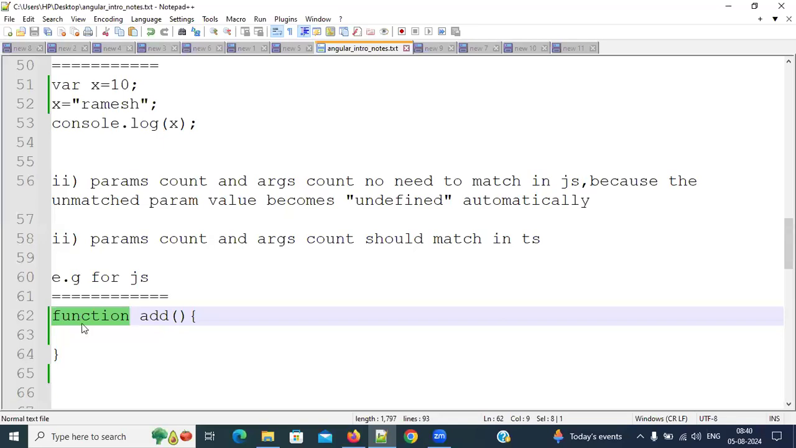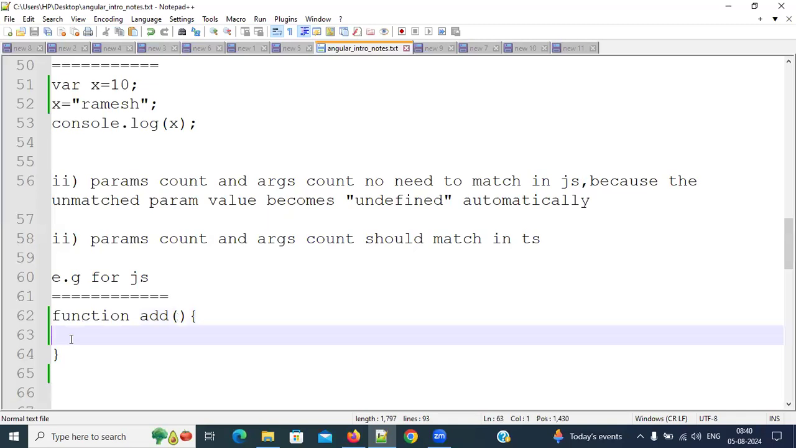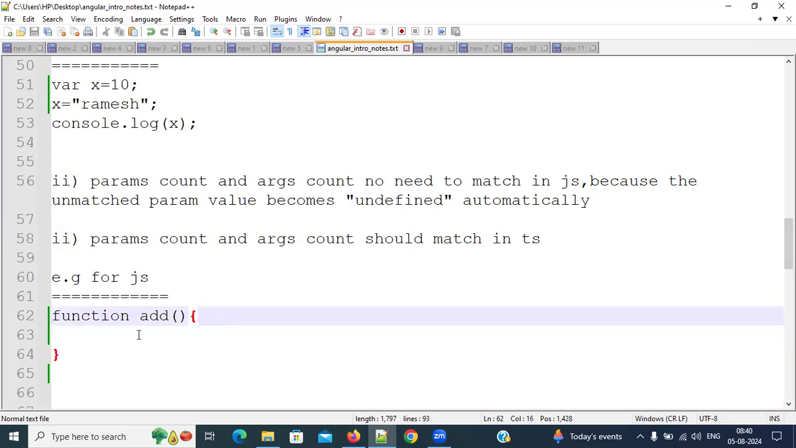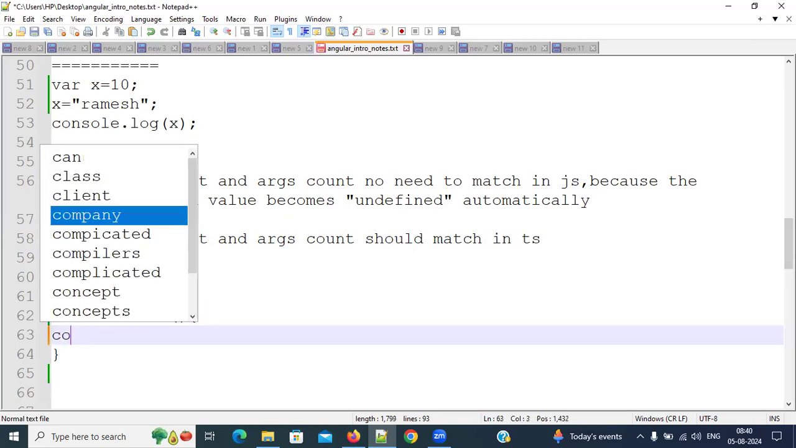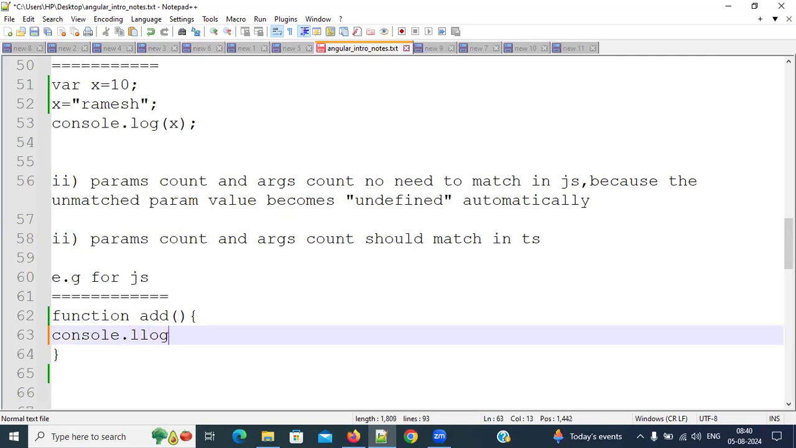Whenever you declare a function, we should write the instructions immediately. So inside that function, in between these curly braces, let's write console.log. For example, this is an add method. What is this, everybody? Instructions. These instructions can be one line or multiple lines.